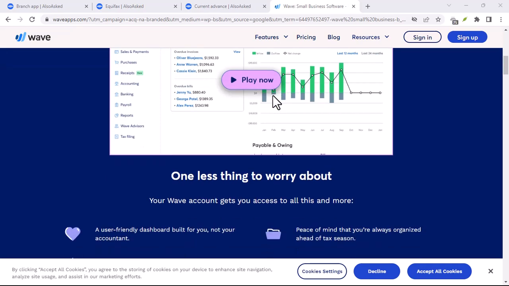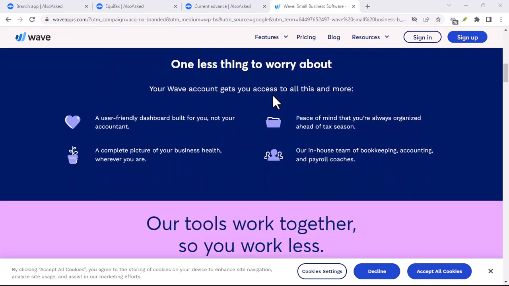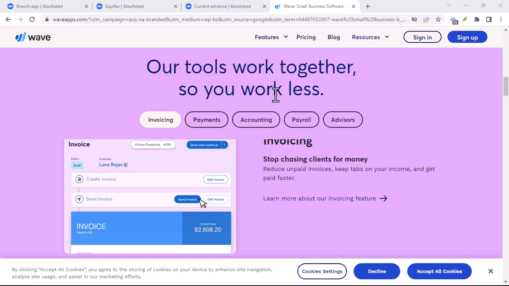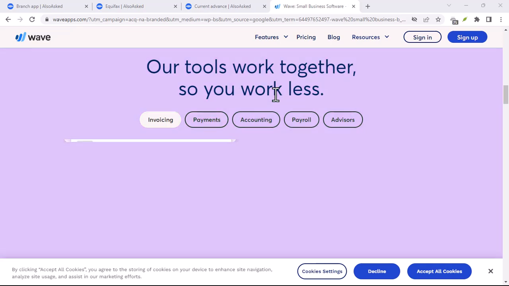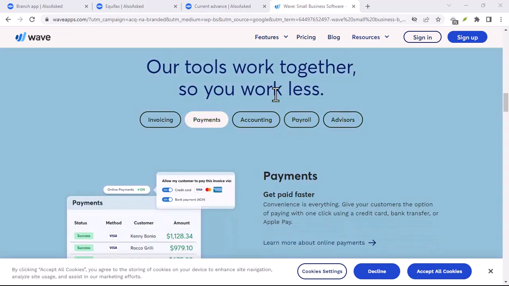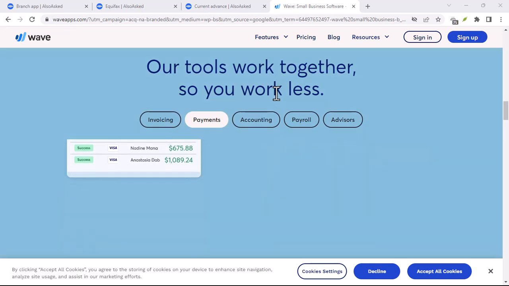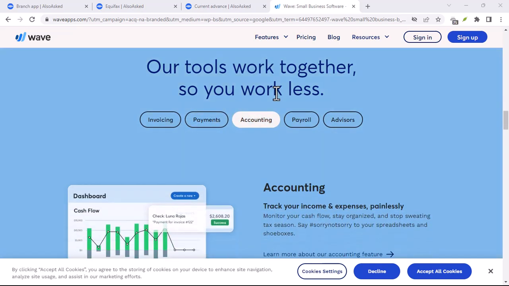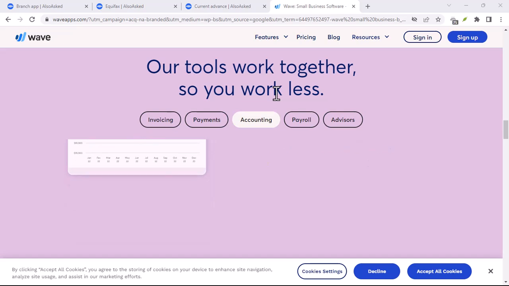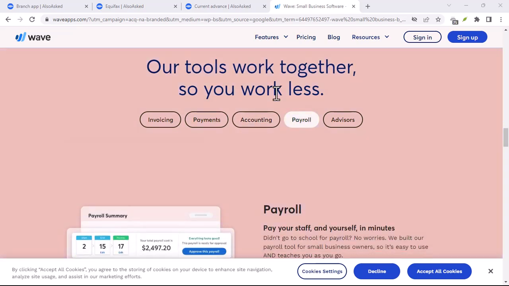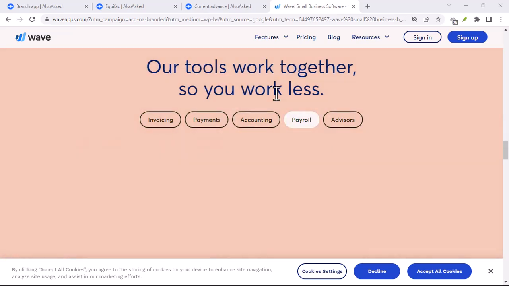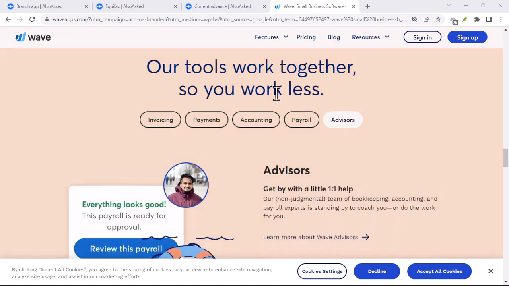Connecting Wave to your bank account is a great way to manage your finances. It is a simple process that can be done in a few minutes. If you are looking for a way to track your spending, set financial goals, and save money, I highly recommend connecting Wave to your bank account. If you are looking for a comprehensive financial management tool, I highly recommend Wave.